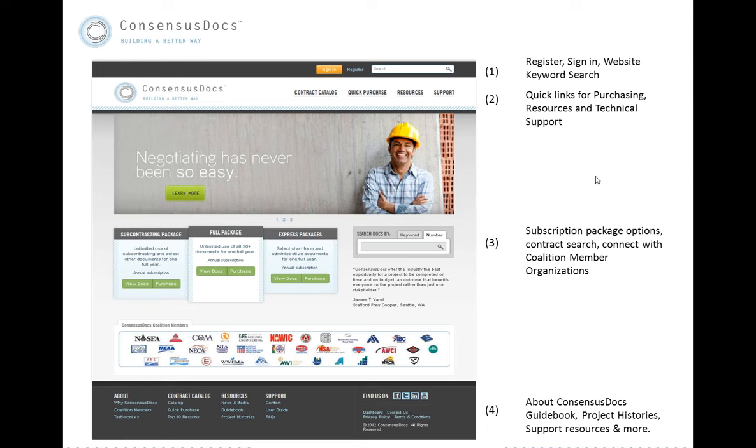So just quickly, our main landing page has several features I wanted to bring to your attention. The top bar is where you will sign in and register. You can also do a keyword search of the entire website in this box. The second banner provides some quick links for purchasing, resources, and technical support. The main section of the page takes a look at some of our subscription package options. You can search the contracts by keyword or number. You can quickly get in touch with our coalition members by clicking on any of their logos in this box.